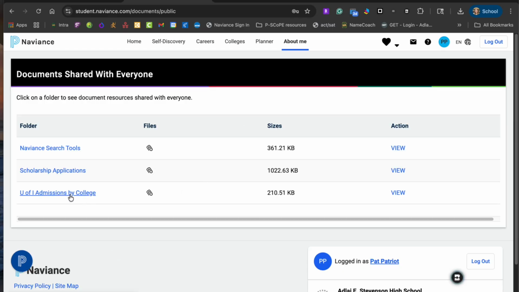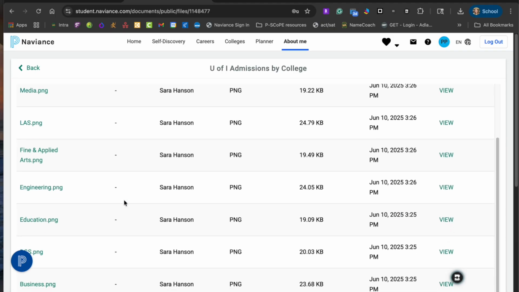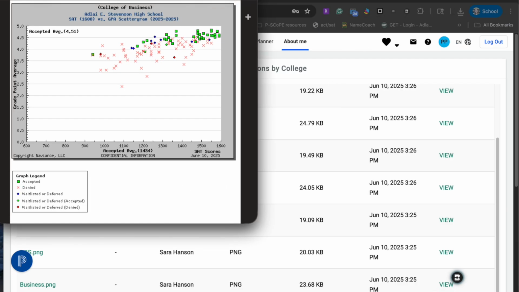that says U of I Admissions by College. When you select that, you will see all the different colleges laid out here, and we will only give you 1 year of statistical detail. So this has not been updated for the class of 2026, but for last year's seniors, if you wanted to see what the business admit looked like in that process, you can pull that up.